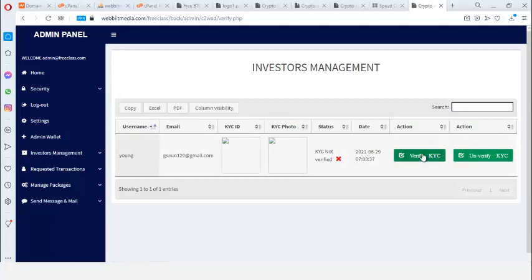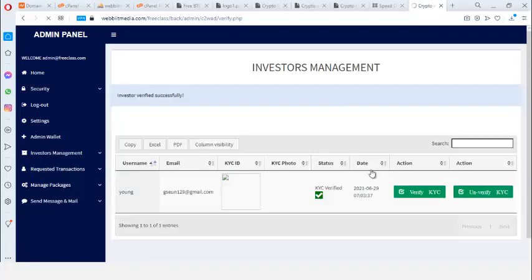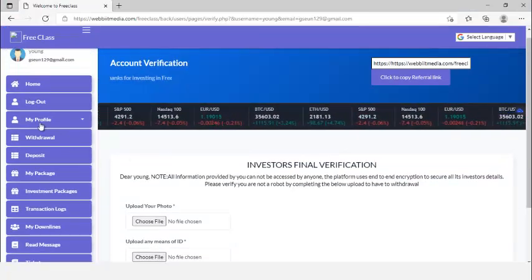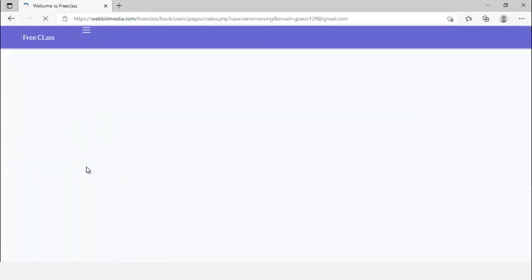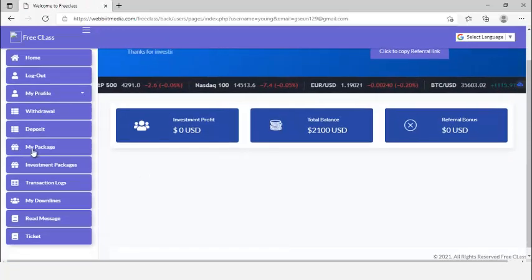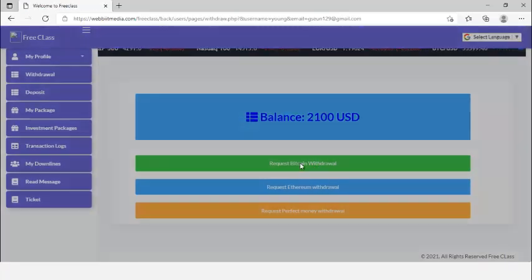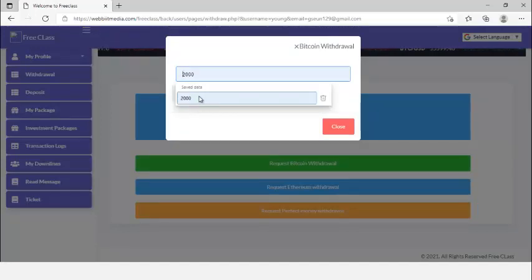So I can click on verify. Can you see that? This account has been verified. So if I go back there and try to make a withdrawal again, let's go back to my home page and go to withdrawal, because I've been verified. Let's say I want to request a Bitcoin withdrawal. I want to request $2,000, and I'll click on withdraw.